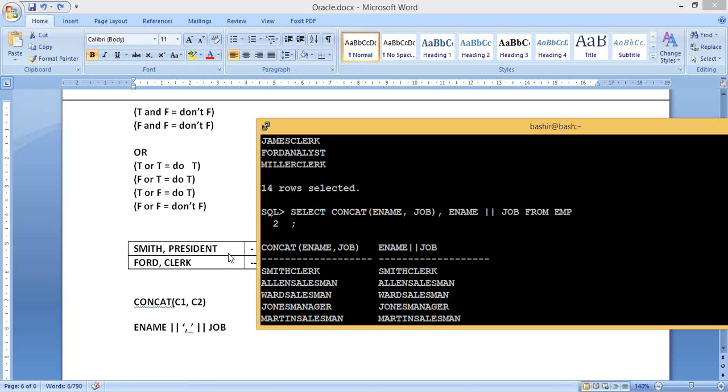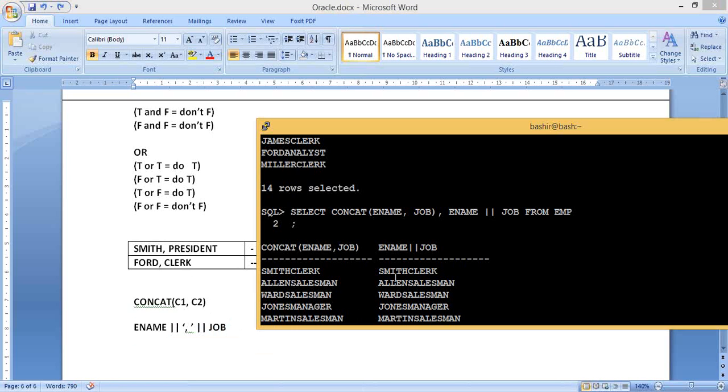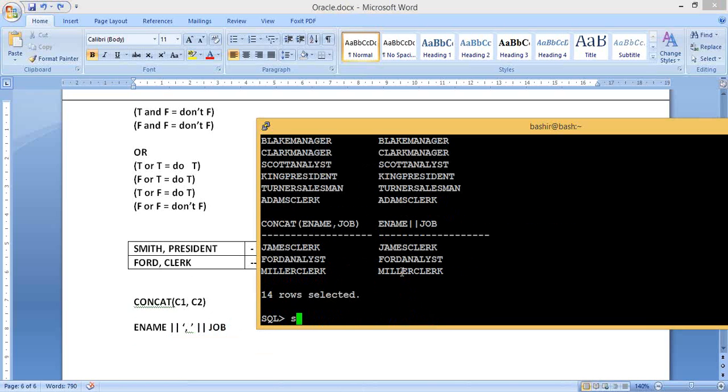Yeah. Okay, anyway, could you do this thing? Could you bring a comma in between and the space? Yes, I could. Okay, perfect.